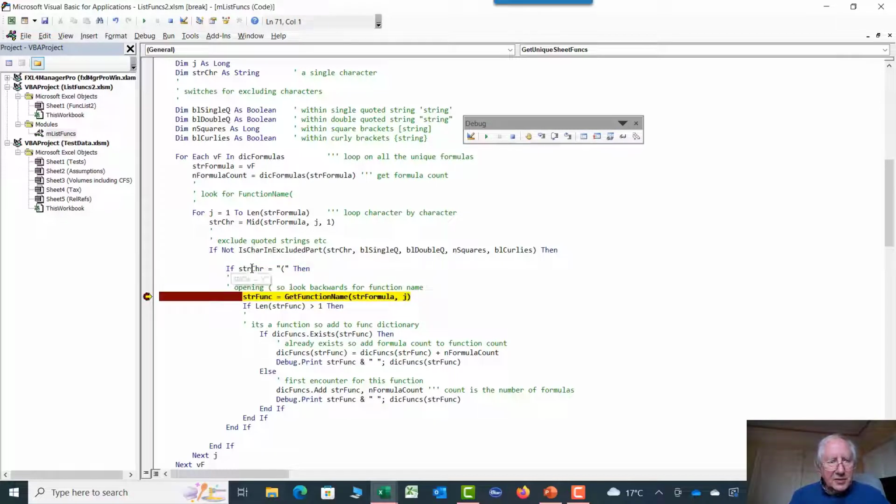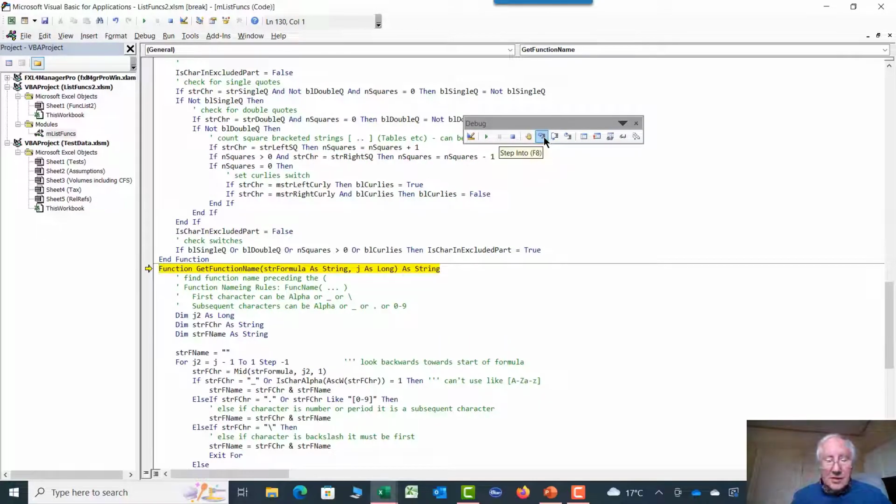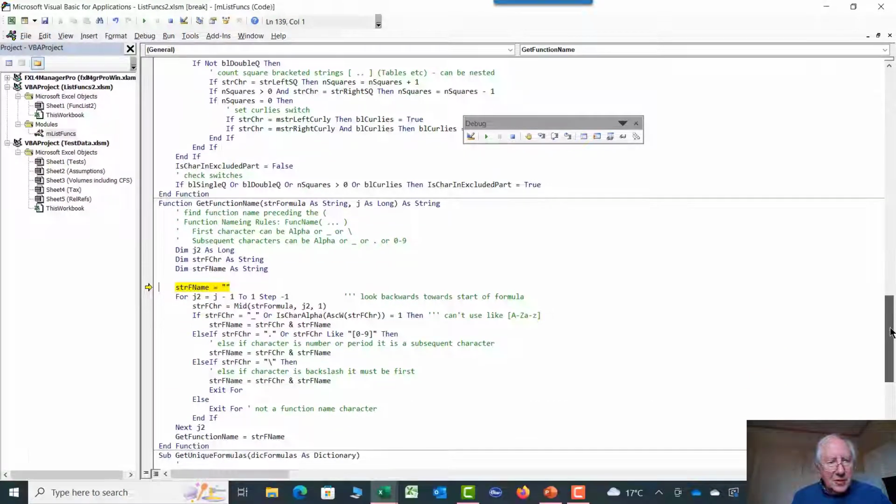Okay, so the character we've got to is an open bracket, and it's actually the 5th character in this formula. So now we've got to look backwards to see whether all the characters before this open parenthesis are valid to be a function. They could just be some kind of operator or another bracket or something or other. So this function finds the function name before the open parenthesis.